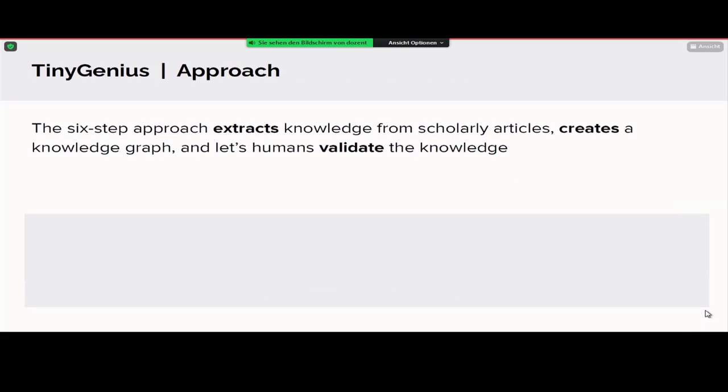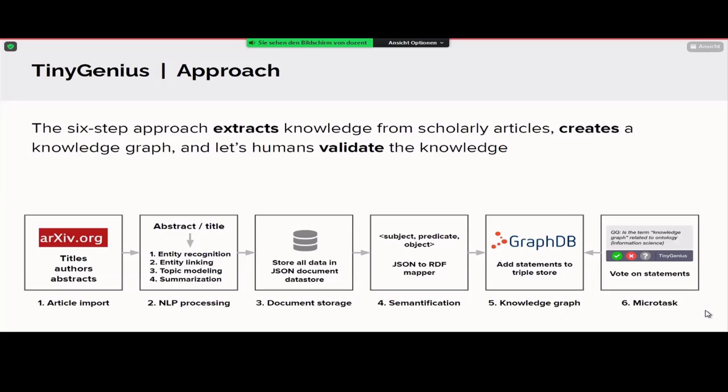So maybe a little bit more in depth here. We have a 6-step approach to extract the knowledge, generate the knowledge graph, and validate the knowledge. In this specific case, we used arXiv and their metadata corpus. And we then use the abstract and the titles of those papers to process them with 5 different NLP tools, which in total address 4 different NLP tasks. So we have entity recognition, entity linking, topic modeling, and summarization. And the summarization is really related to the last presentation, to this too long didn't read summarization. So a 1-sentence summary of an article.